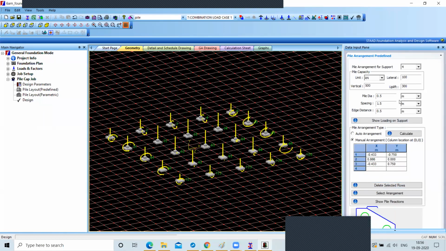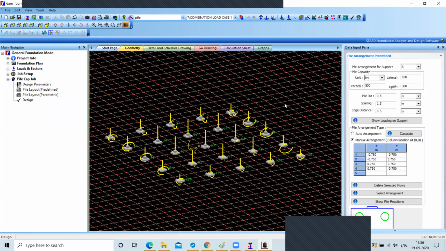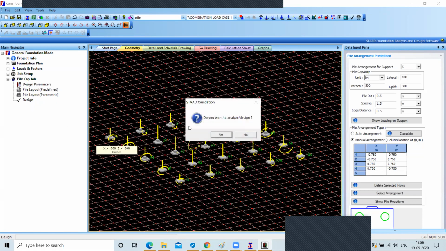So for support 4 you again choose three pile arrangement, and for support 5 choose 4 pile arrangement. Can we go for only 5 supports for design? Similarly, you can assign a pile arrangement for each and every support one by one. Understood? So from here, go to the design button and click on yes.